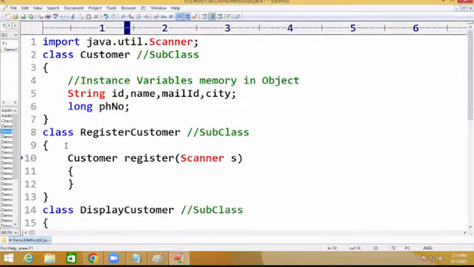It returns customer, what does that mean? Up to now the return type was int, or float, or some string. Today it is a class. Customer is a class, so the parameter is a class and the return type is a class.